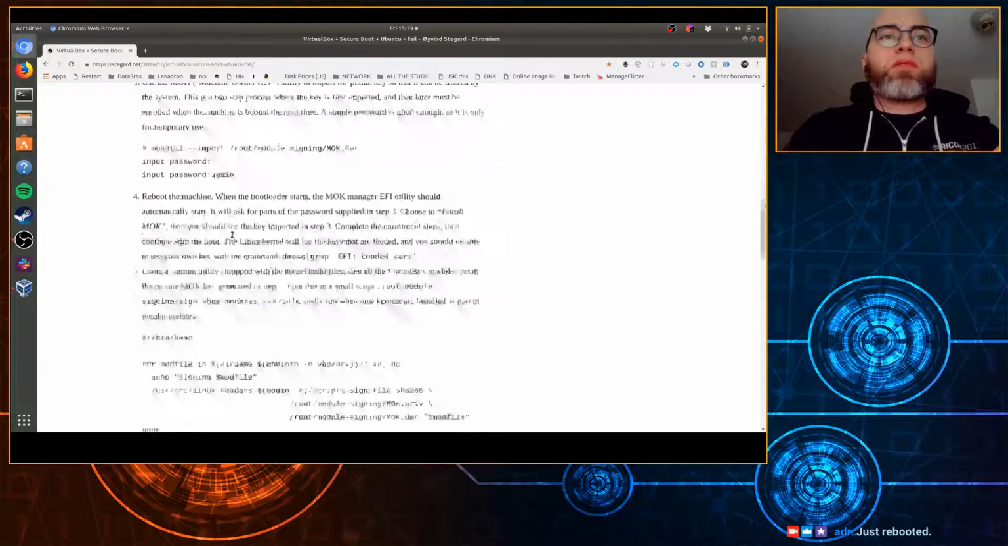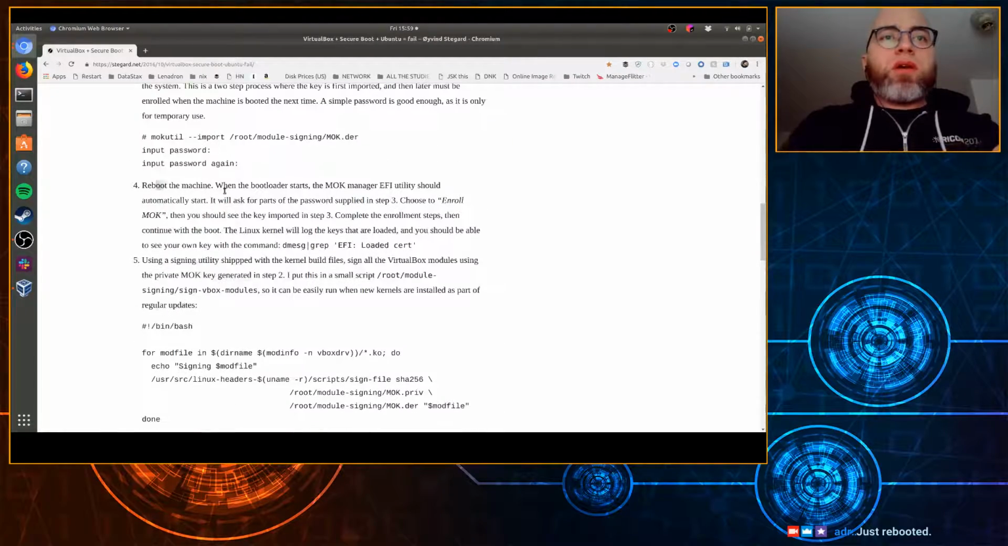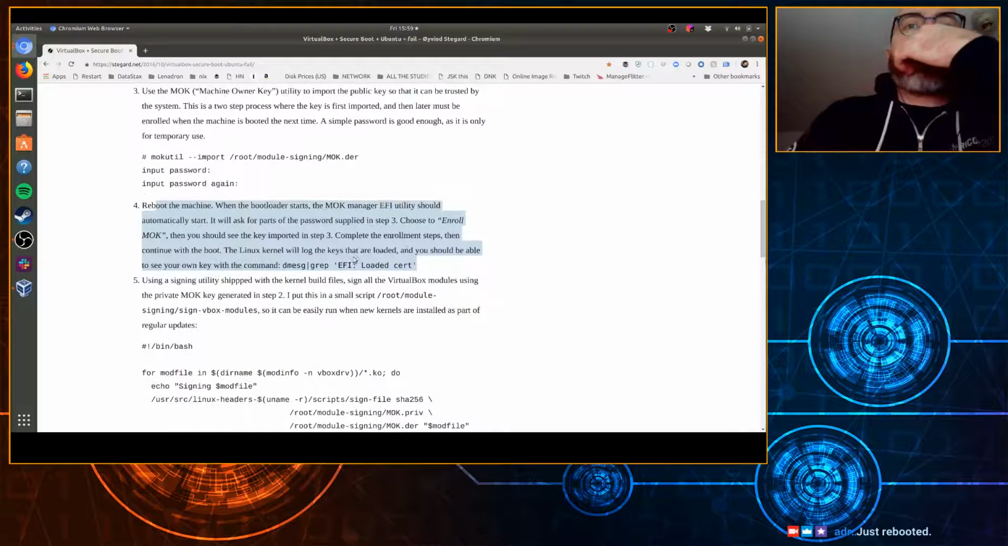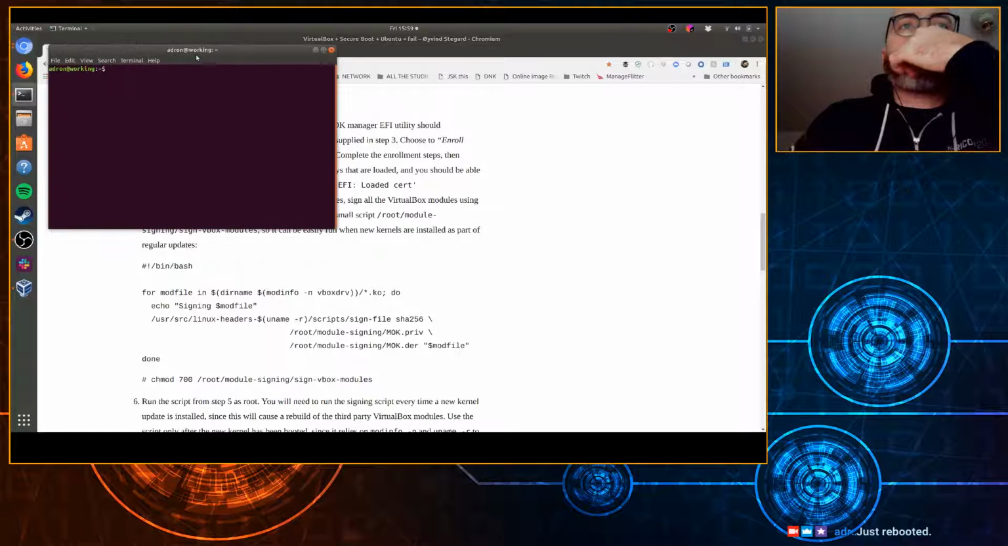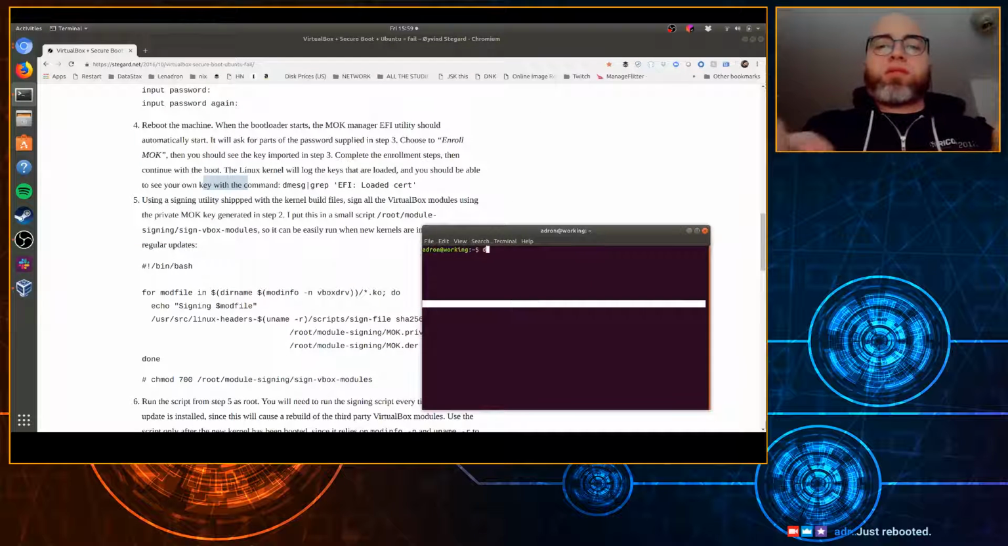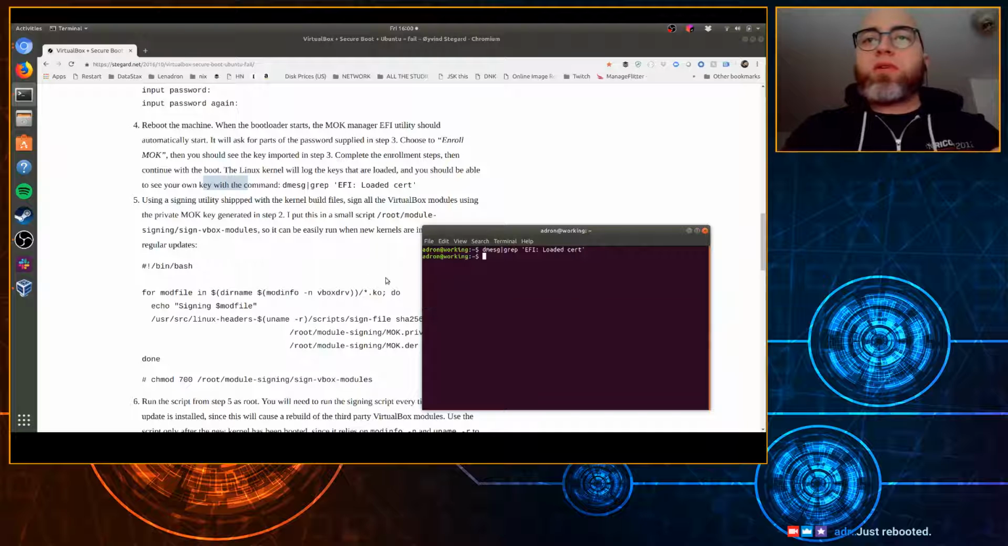Alright, so I just did this. You should be able to see your own key with the command. Alright, let's do dmesg grep EFI, oops, loaded cert, and of course I got nothing.